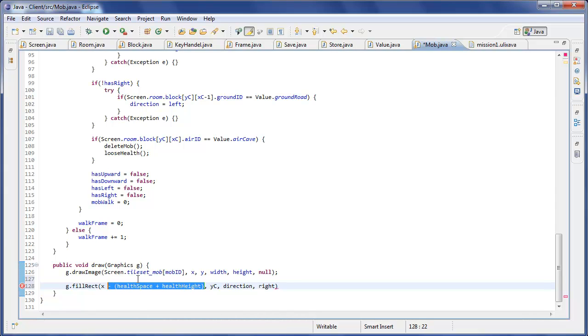Anyway, so we got the y there. It's going to be a little bit above the mob. And then we got the x, which is going to be the normal x coordinate. We got the width, which is going to be health. And then this height is going to be health height.